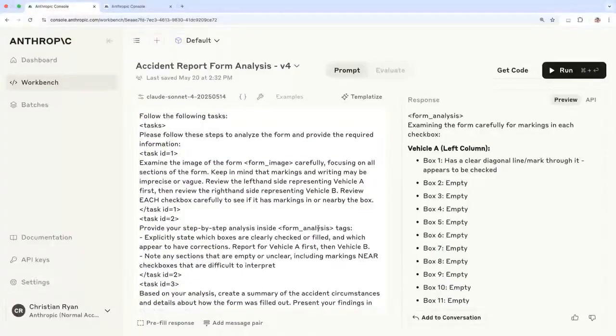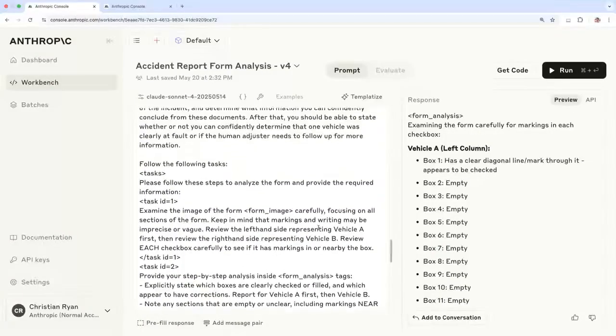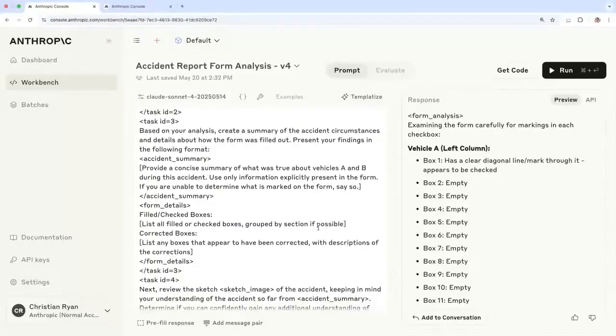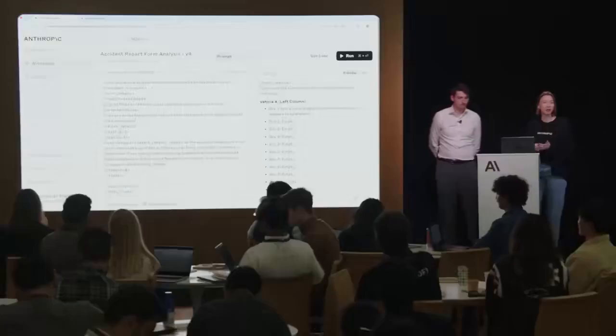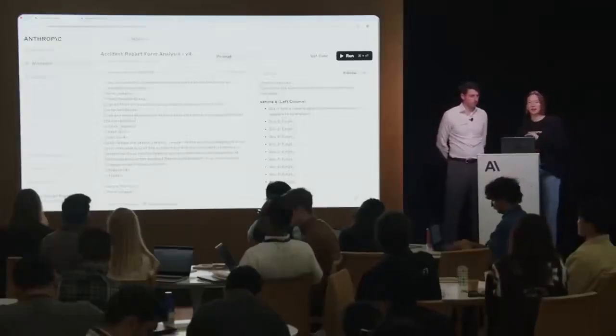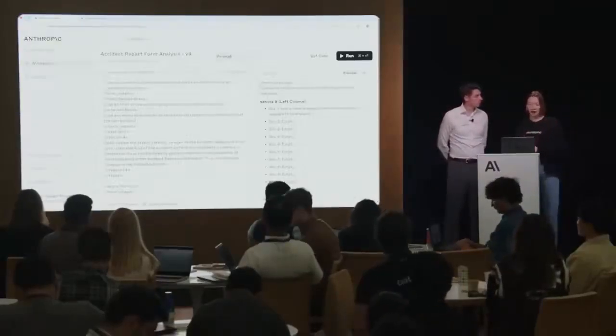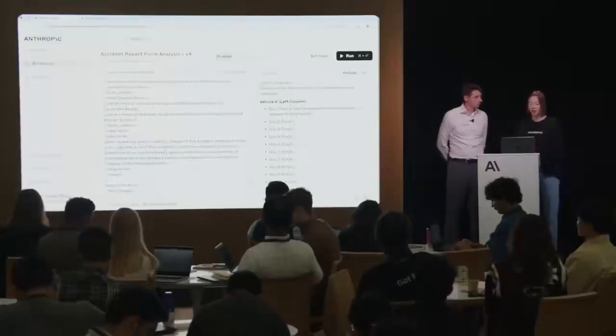And so that's the kind of detail that we're going to give Claude here, is to say, hey, first, go look at the form. Look at it very carefully. Make sure you can tell what boxes are checked. Make sure you're not missing anything here. Make a list for yourself of what you see in that, and then move on to the sketch. So after you've confidently gotten information out of the form and you can say what's factually true, then you can go on and think about what you can gain from that sketch, keeping in mind your understanding of the accident so far. Whatever you've learned from the form, you're trying to match that up with the sketch. And that's how you're going to arrive at your final assessment of the form.